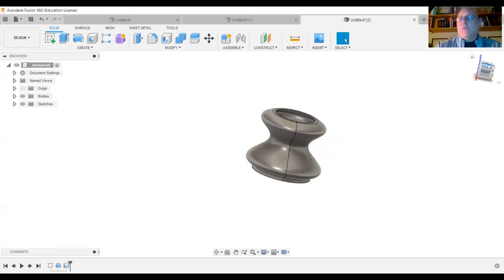So that's pretty much it on the revolve command. The only thing you really need to know is that you have to have two things. You have to have an axis and it could be on the object or it could be away from the object. And you have to have an enclosed profile.